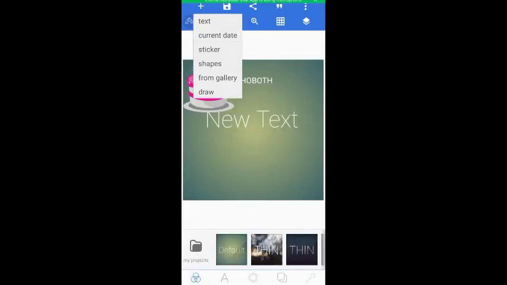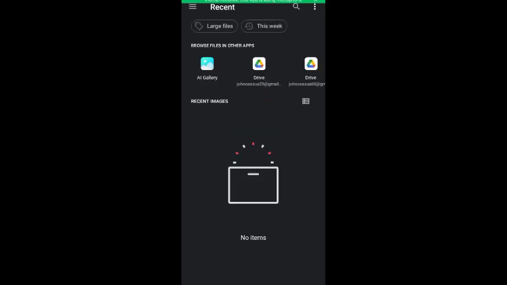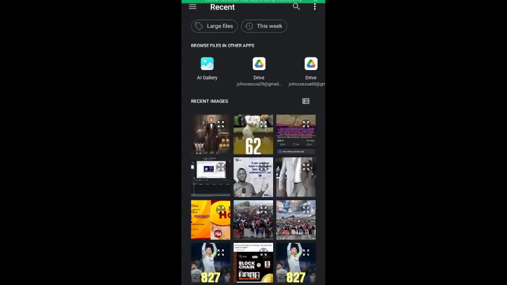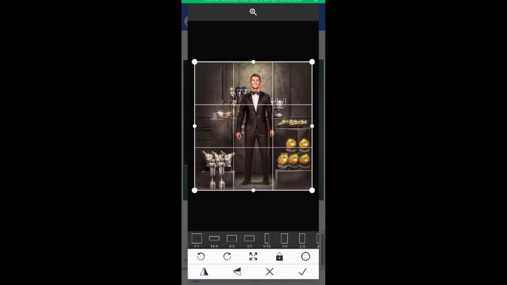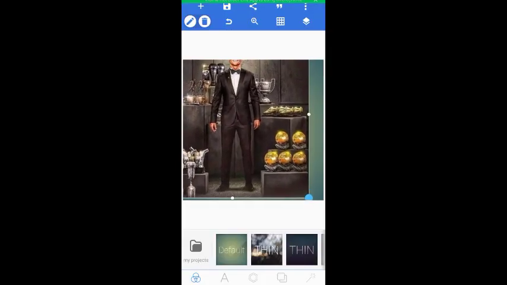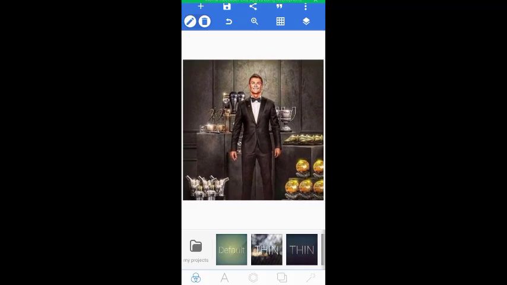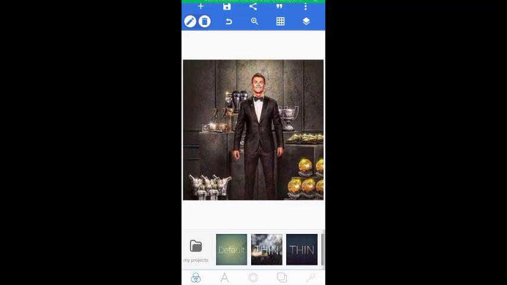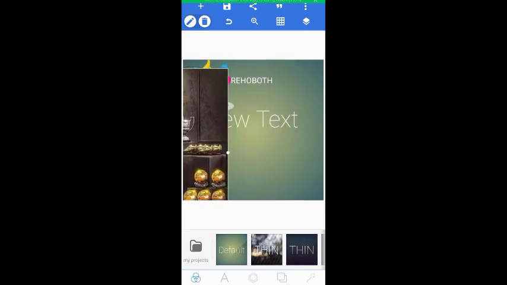Up next we have from gallery. From gallery simply means you'll be able to upload or to import files from your gallery into Pixellab, so you can bring in files from your gallery and make use of them in Pixellab, something like this. Yes, this is from my gallery, so I just brought it in to make use of it. That's just the meaning of from gallery.